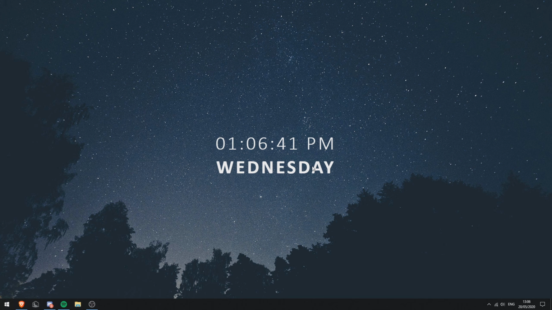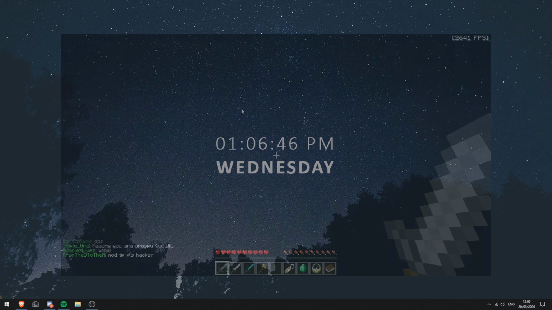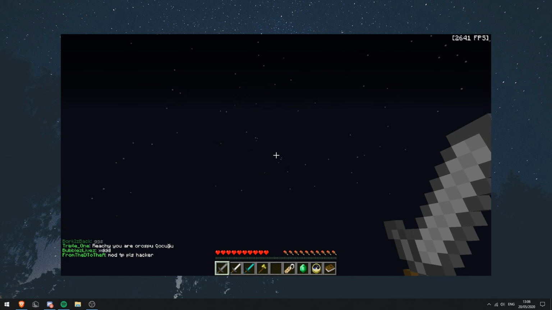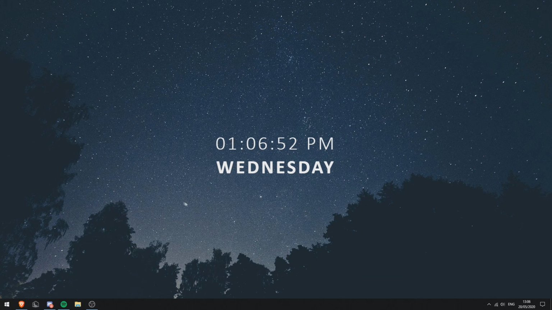It's coded in C++ and it boosted my FPS to 2.6k when I wasn't recording. I will put a screenshot on the screen right now if I can remember, but yeah, I'm gonna show you guys how to get it.